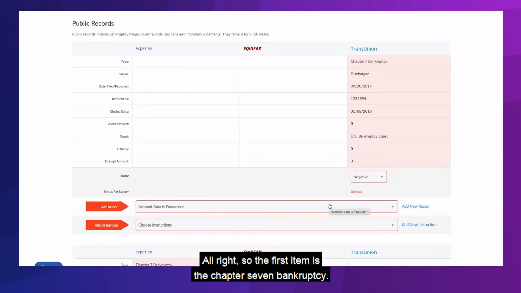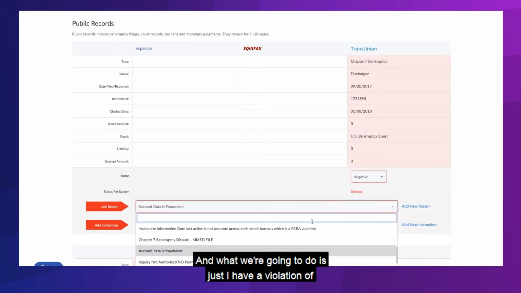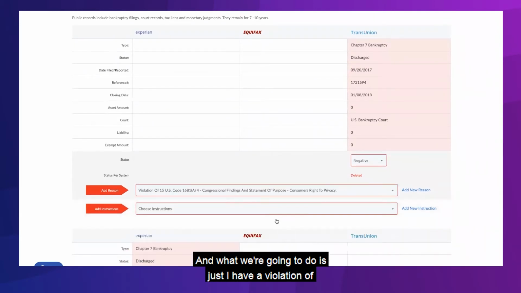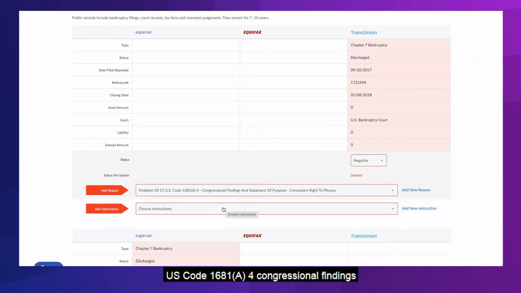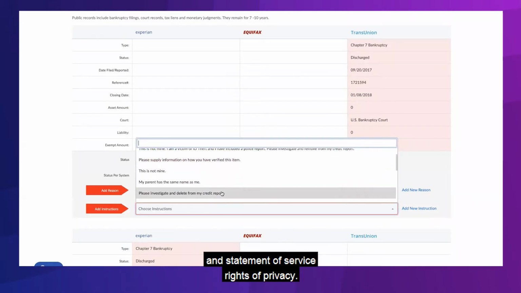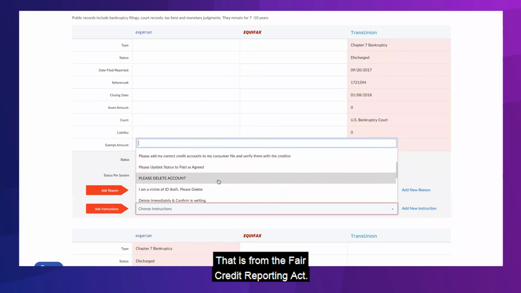All right. So the first item is the Chapter 7 bankruptcy. And what we're going to do is I have a violation of USC Code 1681a(4), congressional findings and statement of purpose, right to privacy. That is from the Fair Credit Reporting Act.